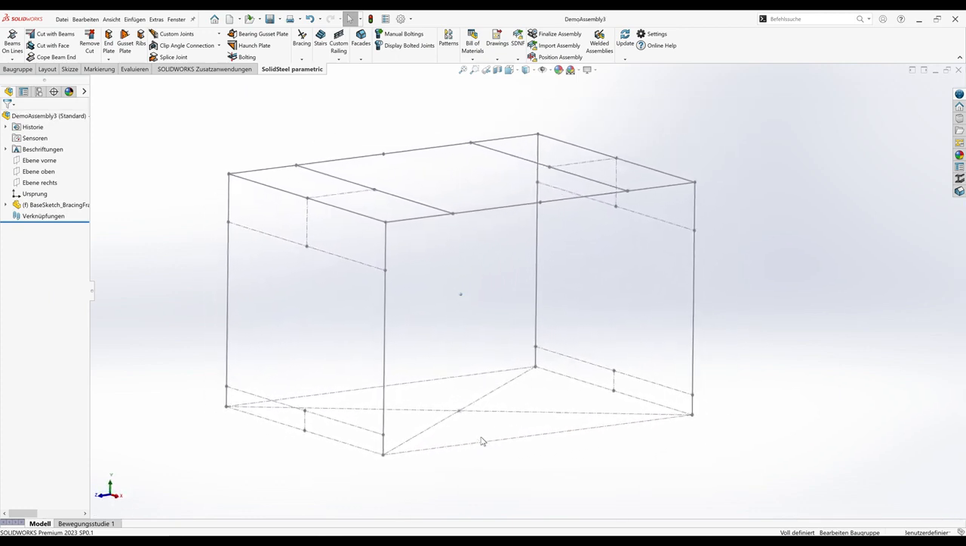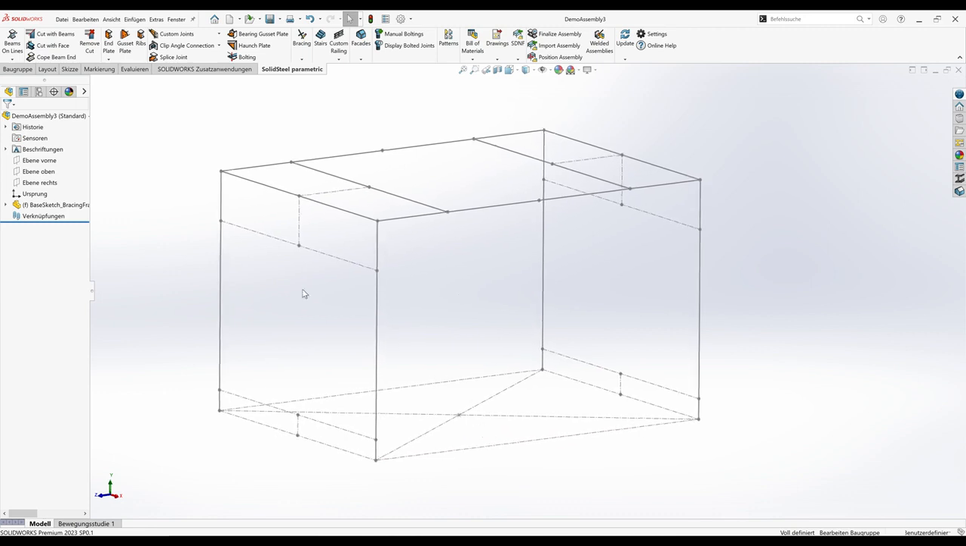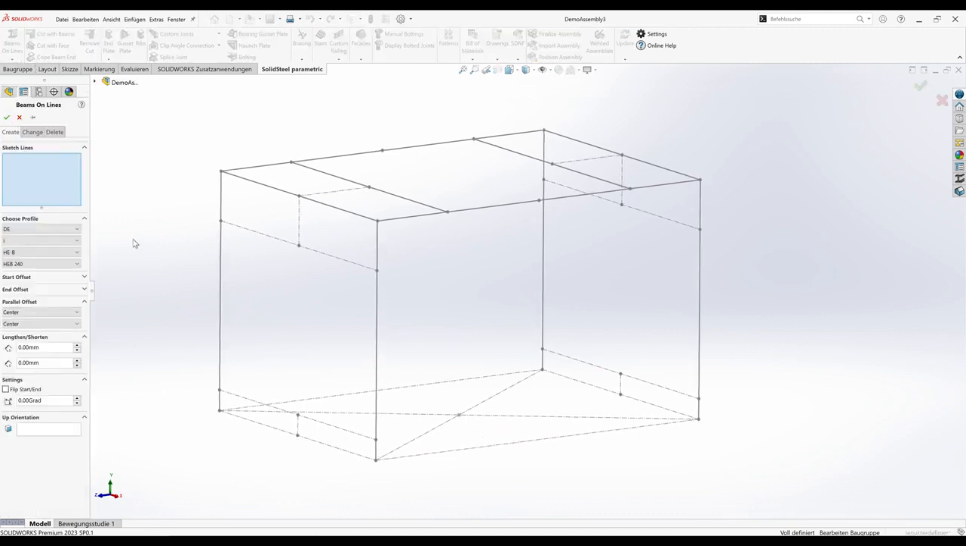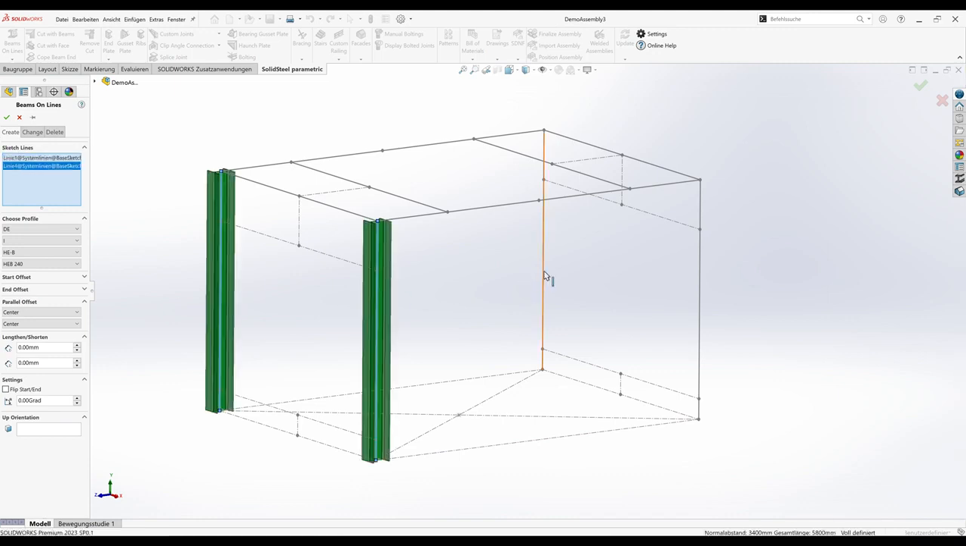Of course, we need some profiles at the beginning. Since the dialog remembers the last used profiles, I don't need to select anything new here and can insert the columns directly.